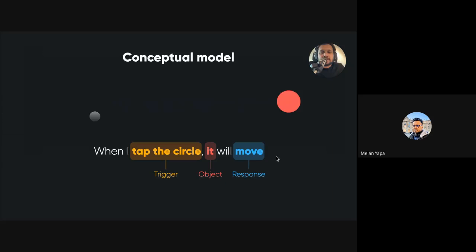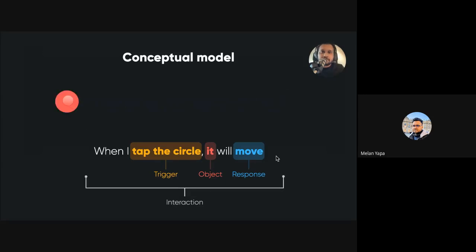Here we are tapping on the circle. When I tap on something, something happens. Something happens because I'm tapping on the circle. So that's the trigger. Tapping is the trigger. And because I tap, the change happens on the circle. So the circle is the object. And because I tap, what is happening to the circle? The circle moves. That's the response. So trigger, object, and response. You build everything on ProtoPie using these interactions. On ProtoPie, we call it an interaction or interaction pieces.